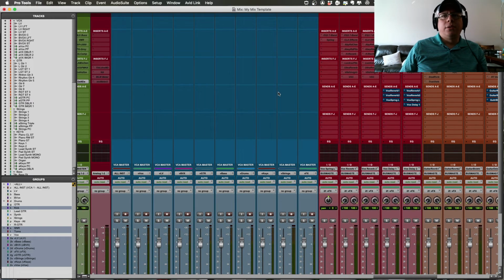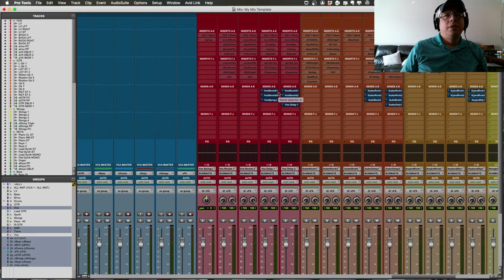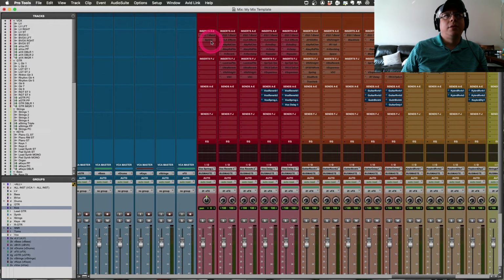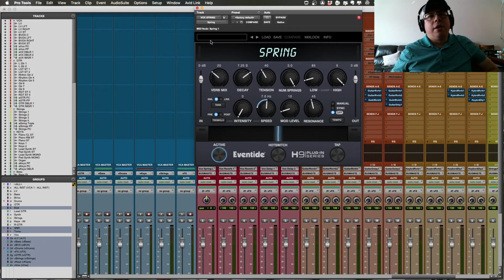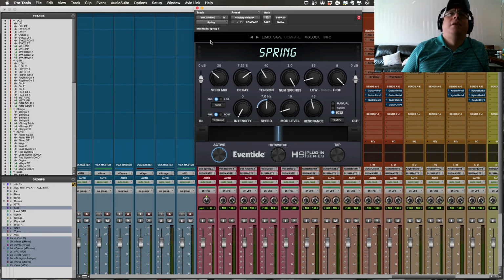So in this video we're going to talk a little bit about what's being used on the effects buses. So here for vocals I might use Spring. Make that active. It's by Eventide. It's probably my favorite Spring algorithm that I've heard. It mimics a Spring reverb.